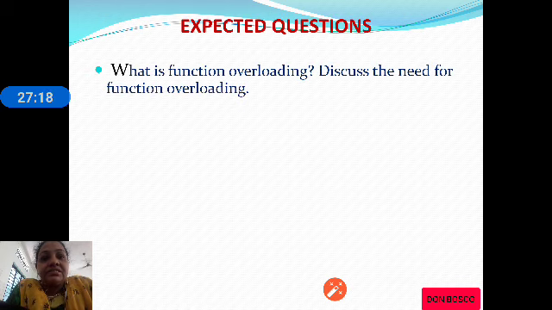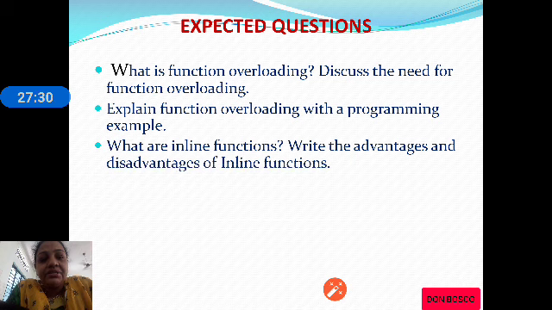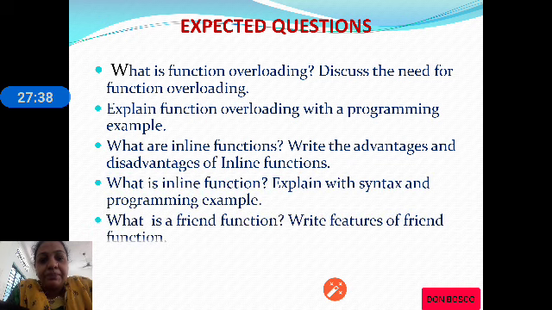As this chapter includes only 3 topics: function overloading, inline functions and friend functions, I have prepared a list of expected questions from this chapter, as you will be getting one 5-mark question from this chapter. So let us have a look at the expected questions. Kindly pay attention. The first expected question is, what is function overloading? Discuss the need for function overloading. Explain function overloading with a programming example.